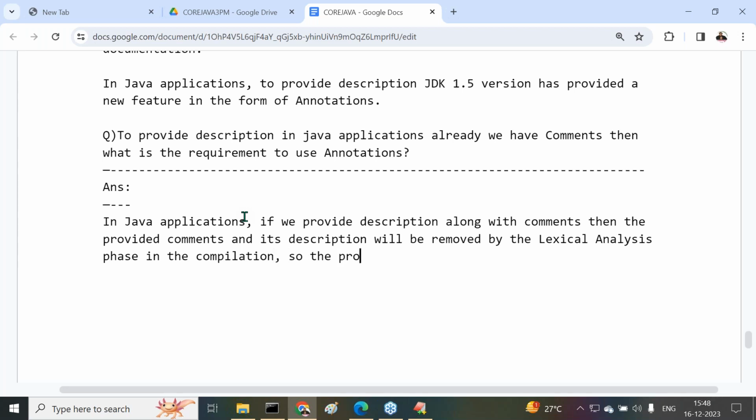So the provided comments and its description will be available up to the .java file only.